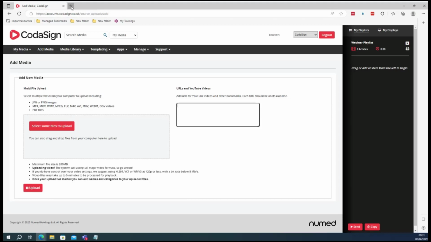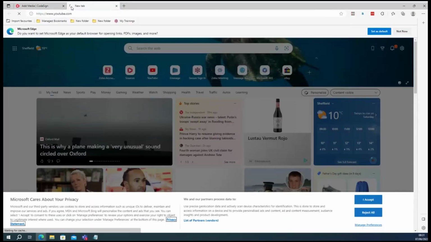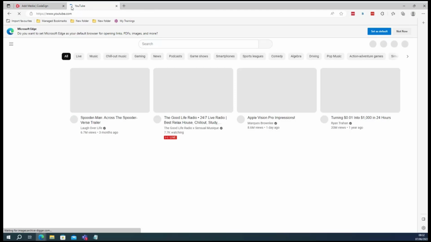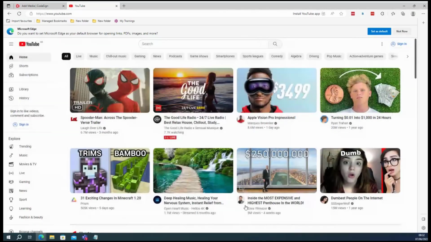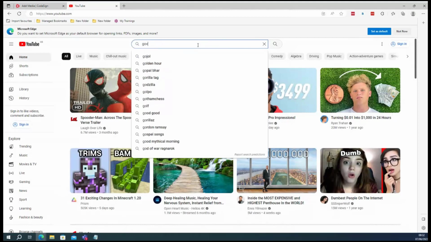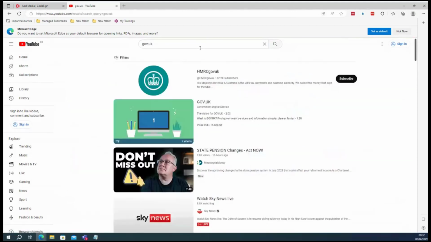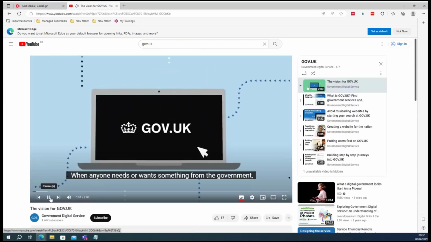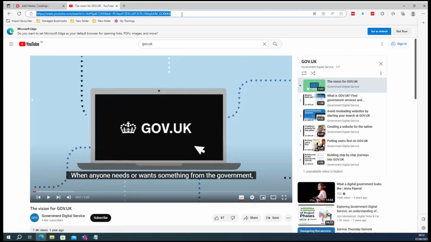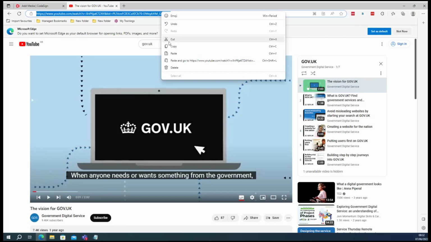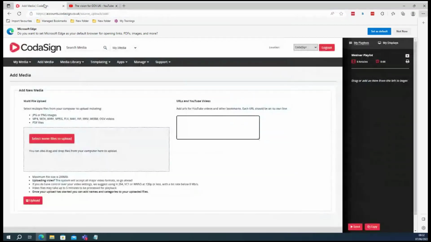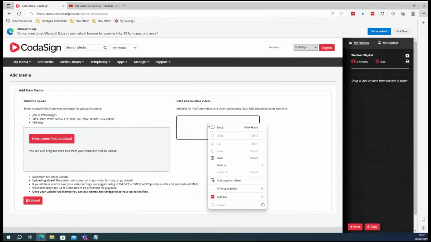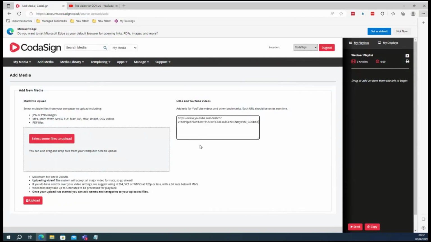So all you're going to need to do, if you just pop onto YouTube, and if we just look for some information, for example, and then all we need to do, once we found the video that we want to use, is just simply copy the link at the top, pop back to the CodaSign website, and then paste it in this box here on the right-hand side. And once you've done that, scroll down to the bottom again and press upload.